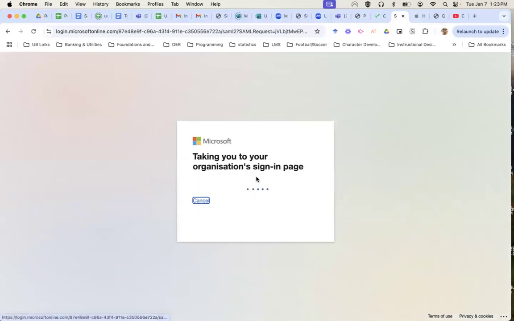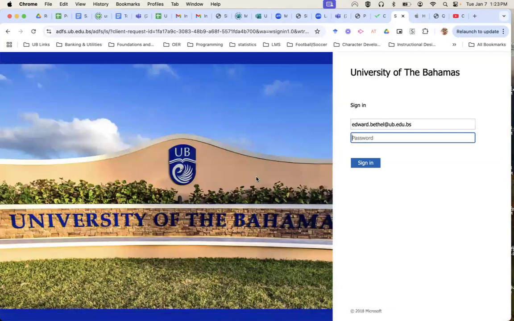So I click on my correct email. It's going to take me to the University of the Bahamas email login, and I put in my password. Okay, so I pressed the login and it automatically took me to recently accessed courses. There's a page there. It automatically logs you in, and that's probably because you already logged in to your email.